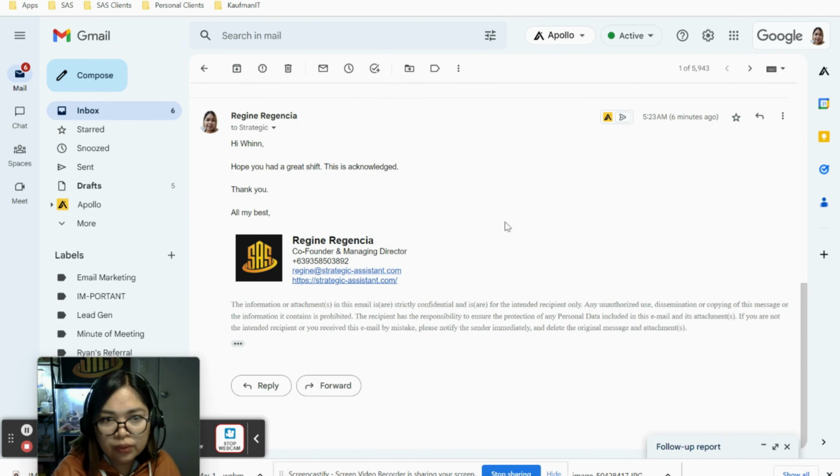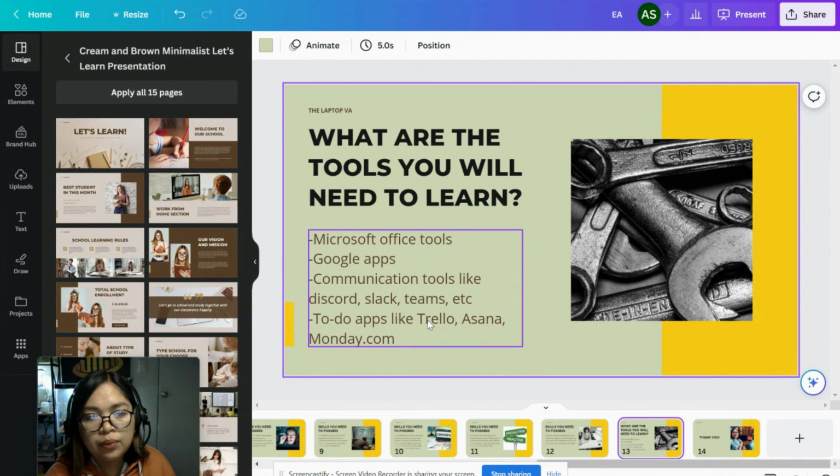Where is it again? This one. So there are to-do apps like Trello, Asana, and Monday.com. I don't have access that I can show you to Monday.com or Asana. However, you can watch YouTube videos on how it works with Monday.com and Asana. However, I do have a sample with Trello, which is a free tool that you can also utilize on your own.